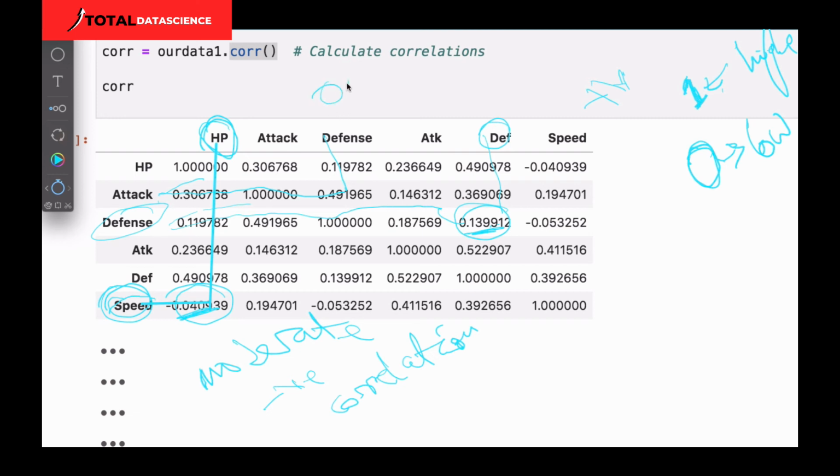If it is 0.5 and above, or 0.6 and above, you can say it's high. But if it's below 0.5, then you can say that the correlation is low. Okay, you can actually say that.